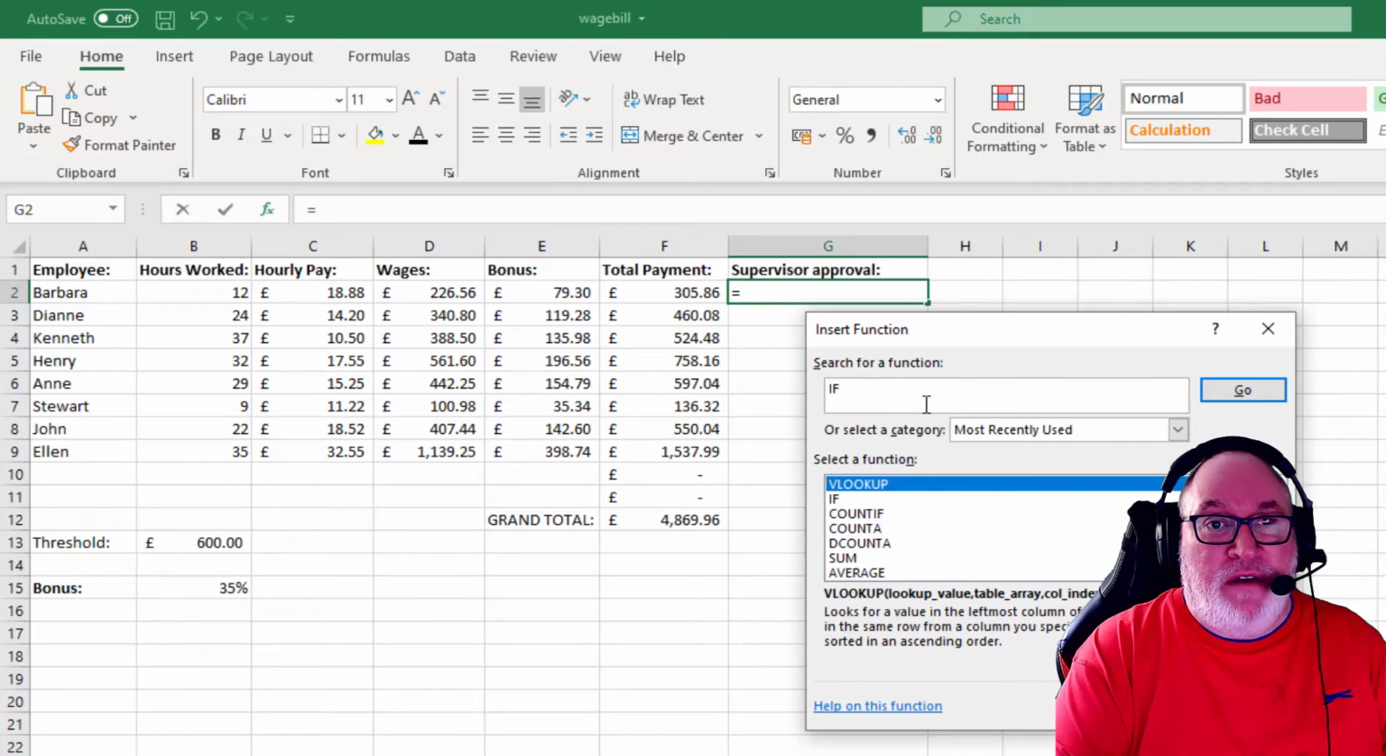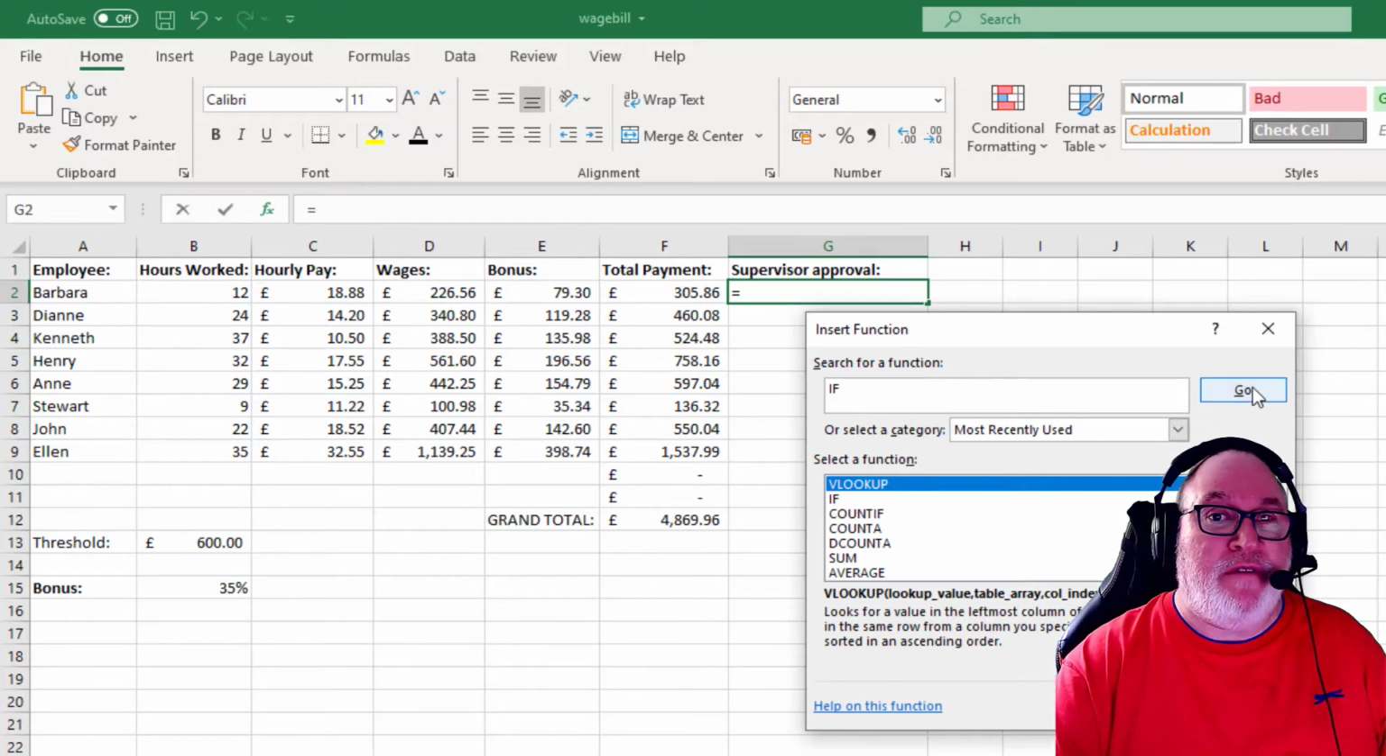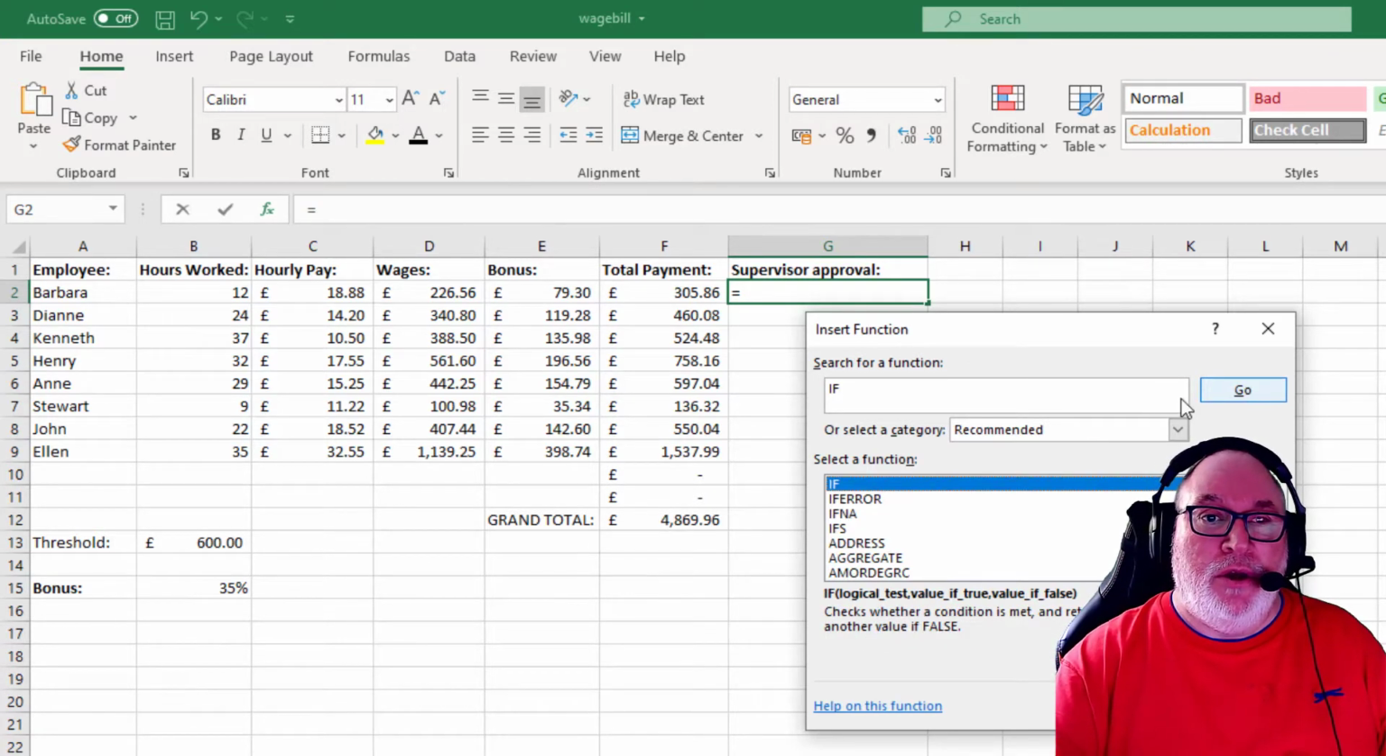Use keywords for what you want to do. So if, we'll just leave it as if, because it's if. Okay, there might be a few things that come up for if. So if we click on go, you'll see that there is. So you could go through them all if you wanted to. So if tells you, checks whether a condition is met and returns one value if true and another value if false.